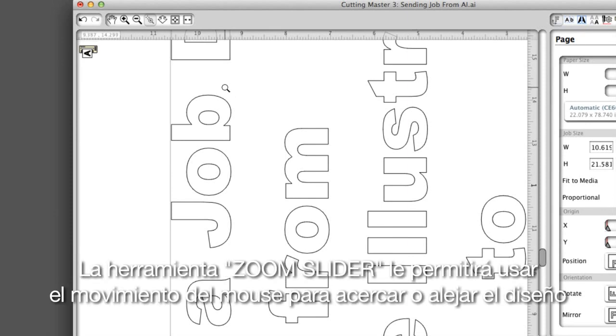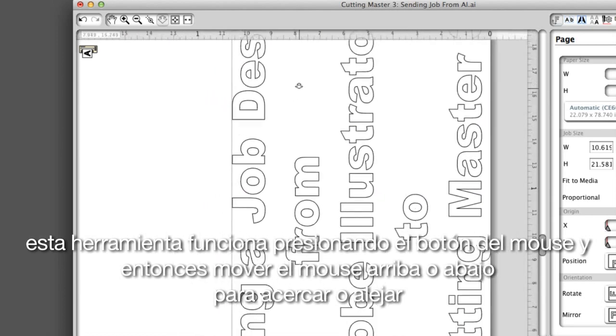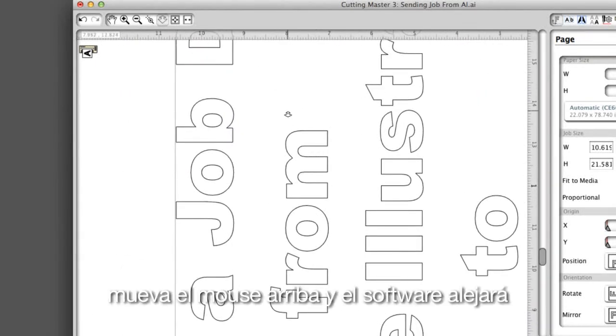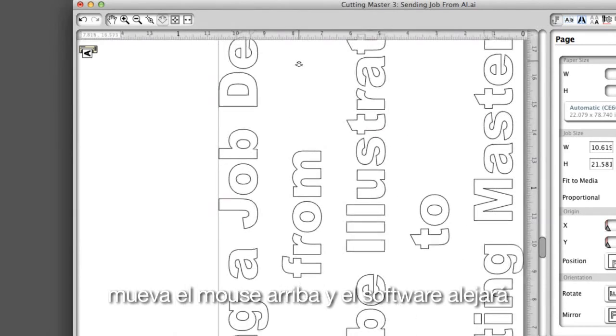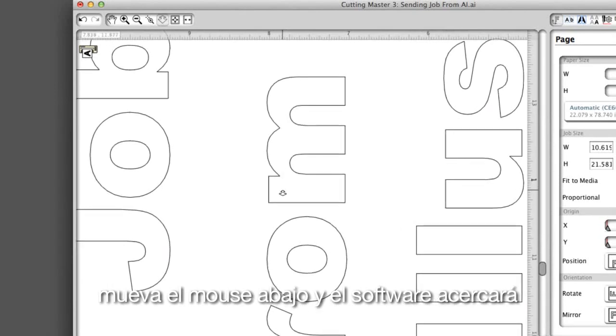The zoom slider tool enables you to use mouse movement to zoom in and out of the design. This tool works by clicking the mouse button and then moving the mouse up or down to zoom in or out. Move the mouse up and the software will zoom out. Move the mouse down and it will zoom in.